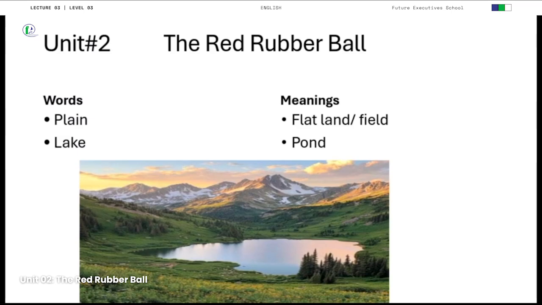Next word is plain. What is the meaning of plain? A plain is a flat land and it is wide and open. There are no big hills or mountains. It is good for farming and many animals live on plains. So what is the meaning of plain? Plain means flat land or field.